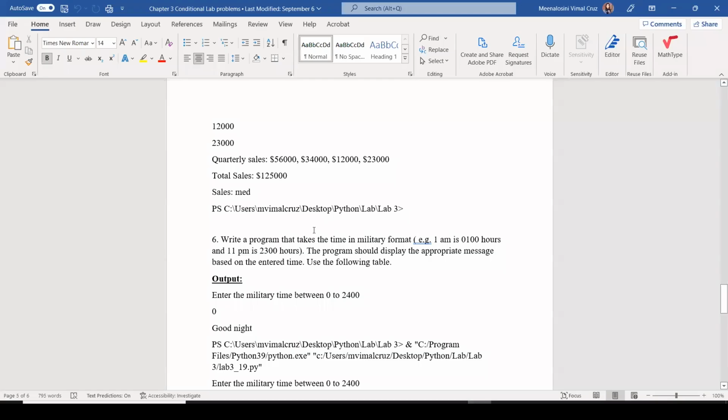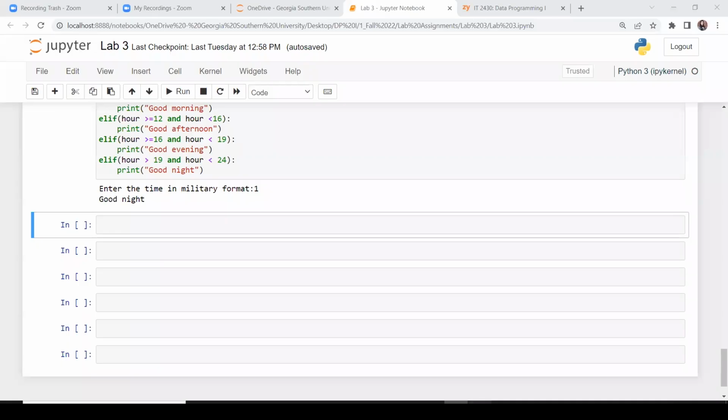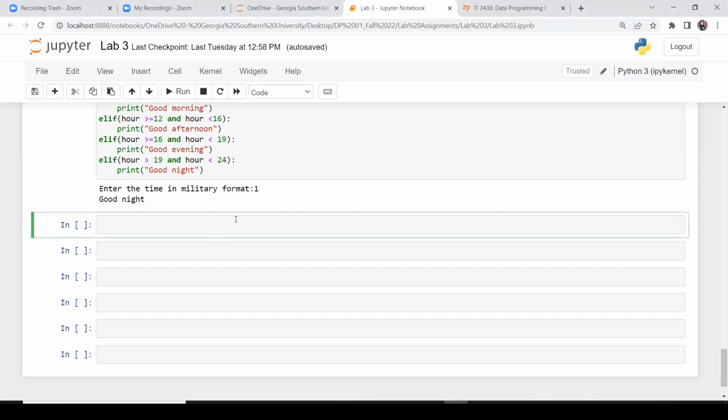Let's read the next problem. Read the problem once again. We have to get 10% discount if the total cost of purchase is greater than 800. Each item in the store is $100. First we have to get how many items they have purchased, then find the total cost, and then check whether it is greater than 800. Based on that, we have to give the discount. So how can we write the code for that?